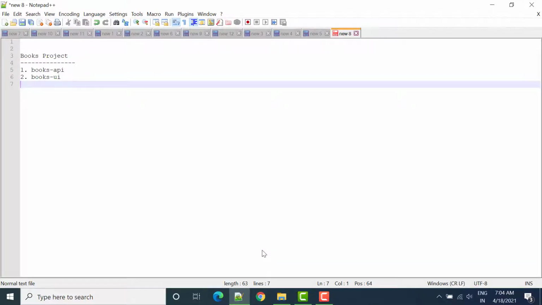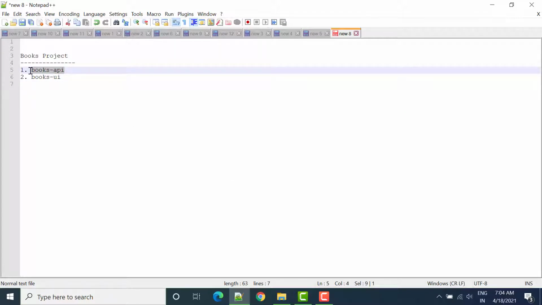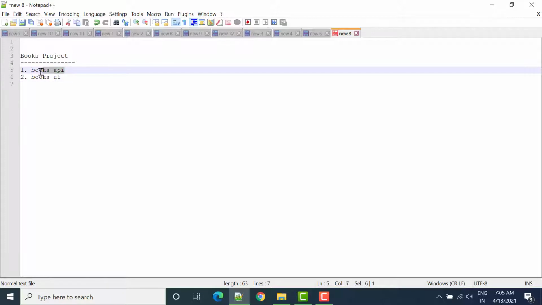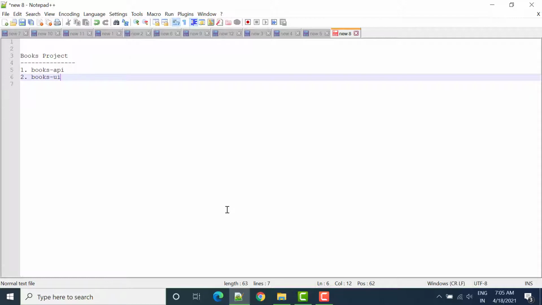In this tutorial, we will see how we can integrate our MongoDB API with UI. So we are going to create one mini project where we will use insert, update, delete, put, all these APIs in our project. As we have already created the books API project, we now have to create the books UI project.